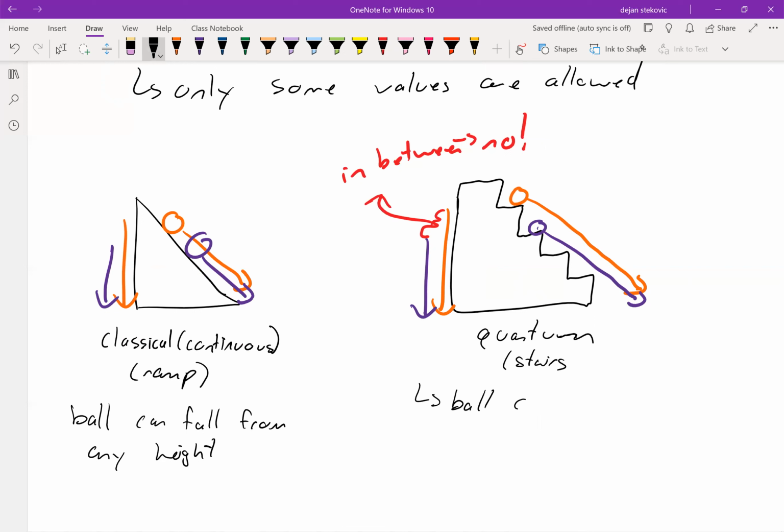So we'll say that the ball can only be at certain heights. And this is one of the main principles of quantum mechanics, is that only some values are allowed. And that's very different from our classical physics, where we have all intermediate values being allowed.